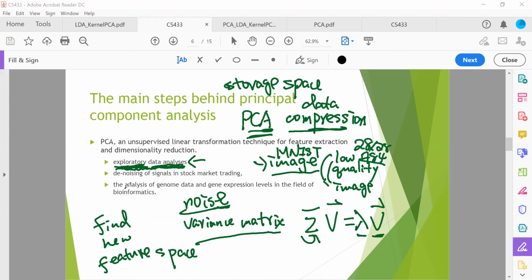Like it says over here, it can also denoise signals in the stock market. Noise is just some of the features that are not important. But if you include all of the features, it may impact your analysis. So that's for the stock market.